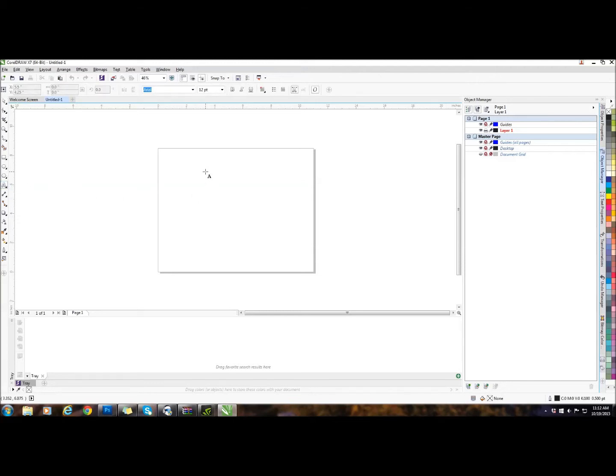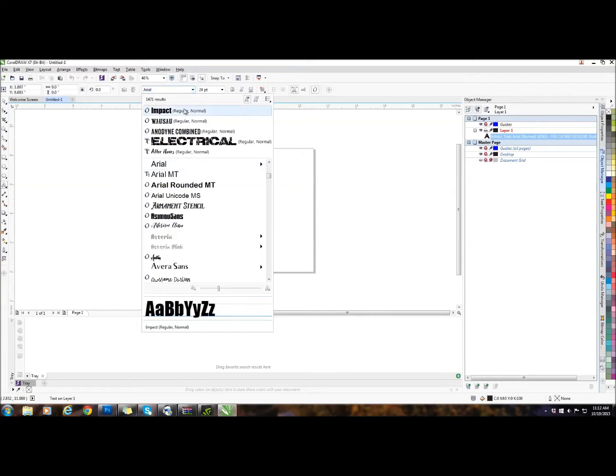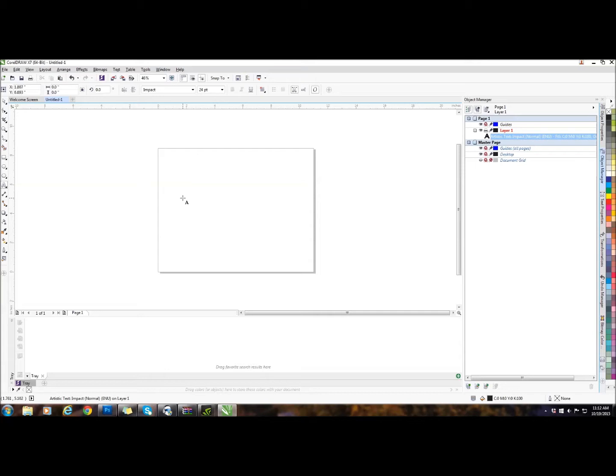I'm going to place my cursor. I'm going to pick my text. I've already had it selected. I'm going to use Impact. We're going to type in any name, but we're going to use the word family today. F-A-M-I-L-Y.